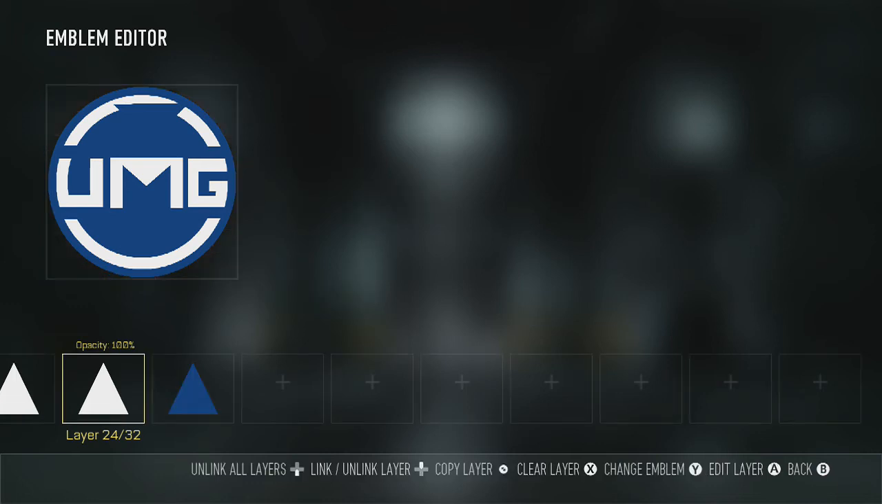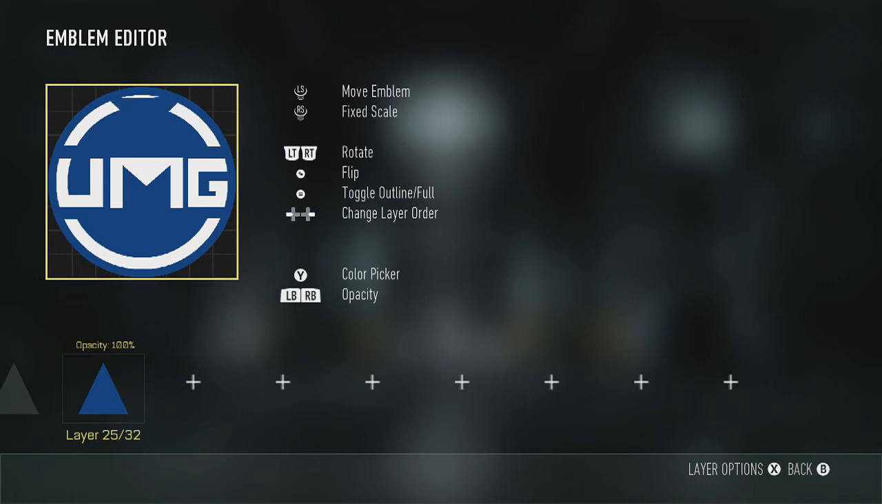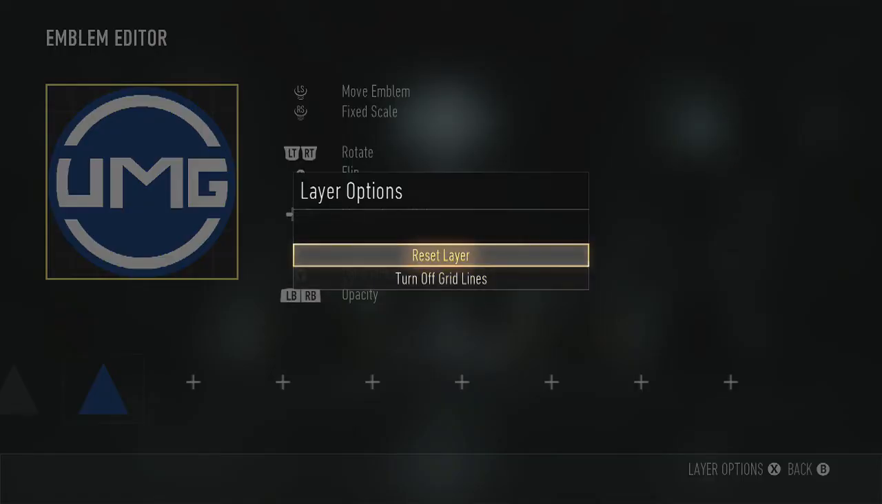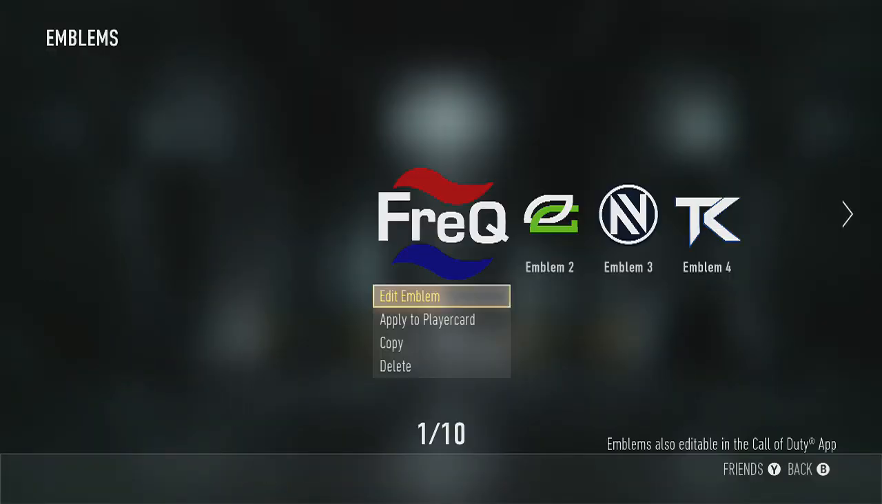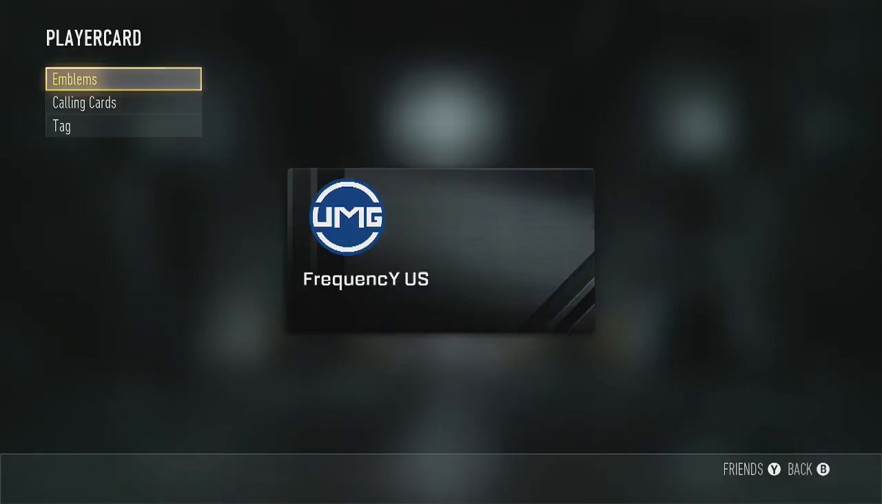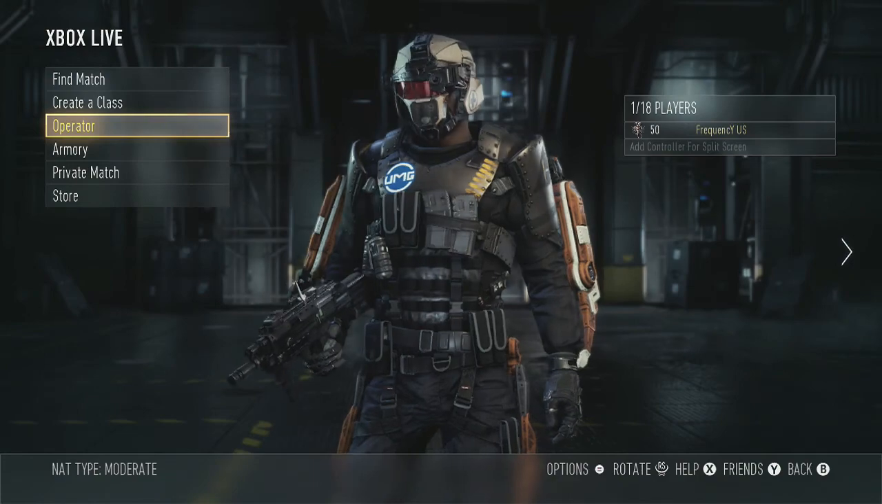All you're going to need in the last layer of this is a blue triangle. All I did was get a new triangle out of the shapes menu, and I scaled it, made it a little bit wider, and I would just put it down and try to keep the thickness of the V portion of the M the same as the sides of the M. So I'll just put that like there, and all you're going to do is just press save and apply to player card. I'm just going to discard the changes there, and you're going to have this cool looking UMG logo on your character.